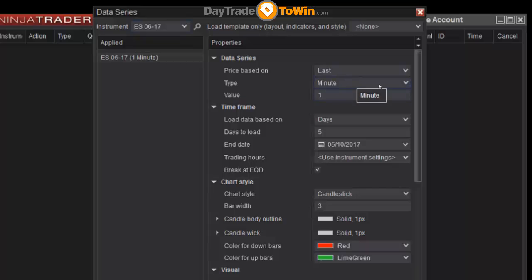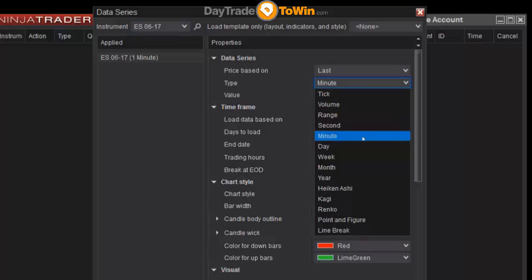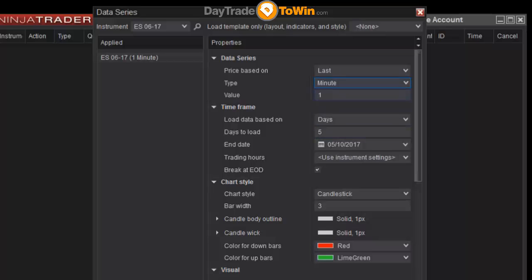Now, what type of chart are we going to set up? We can set up all these different chart types, but for beginners or for people using the methods at daytradetowin.com, you're probably going to be using a minute chart most of the time. You can also specify the value for the minute chart. If you want a 5-minute chart, you're going to simply specify the number 5 in this box.